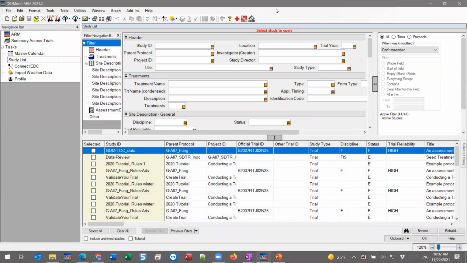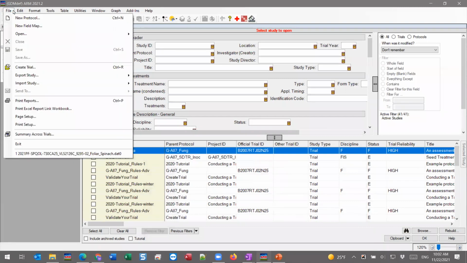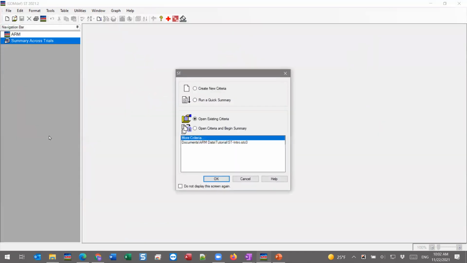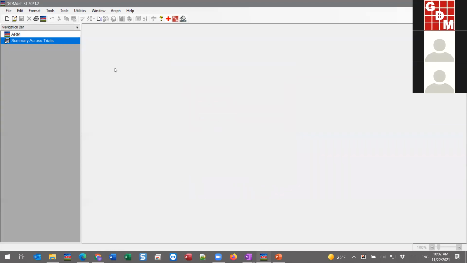If you haven't used ST before, it lives entirely within the ARM installation. There's no separate install. When you purchase, you just have the new feature available in ARM, and you toggle over from the file menu. You can switch over from ARM into Summary Across Trials. There's the beginning wizard here, or if you come directly to this empty screen, that's where we first start out.